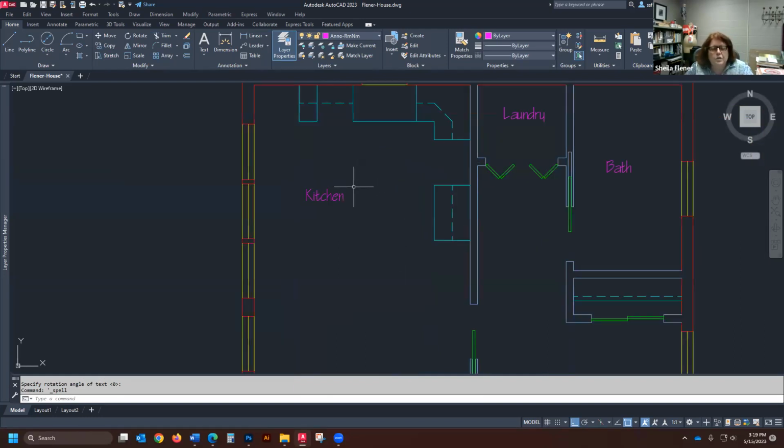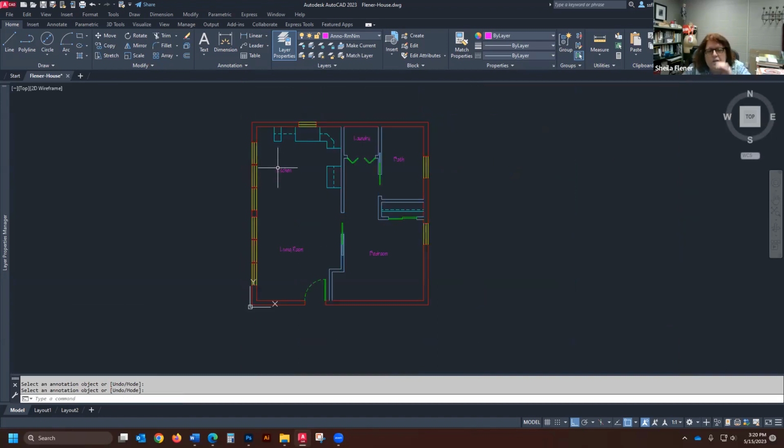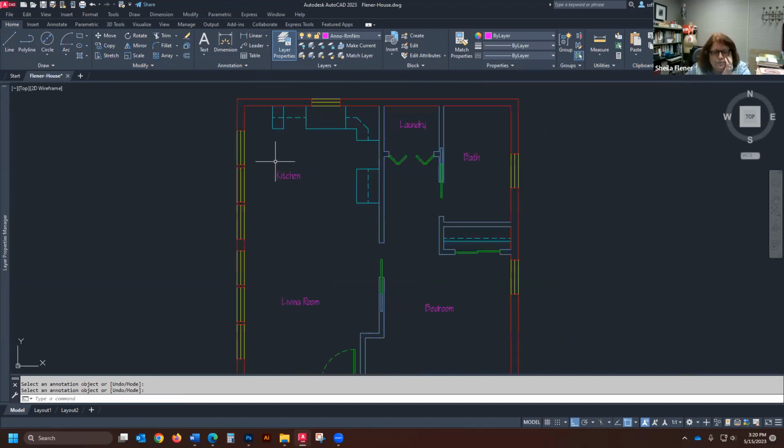Also, if I didn't want to do it that way, I can do ED, click on the text, and then I can respell it wrong again. Okay, and then I'll hit enter and it'll be done. Okay, so two ways of checking your spelling.